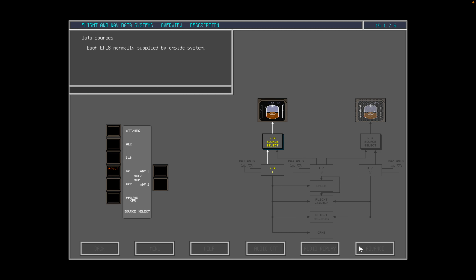Normally, left side systems supply the left EFIS and right side systems supply the right EFIS. Many systems supplying the EFIS have a third alternative system as backup, which can be selected to supply either EFIS. An alternative system is selected using the appropriate Source Select button on the Source Select panel.